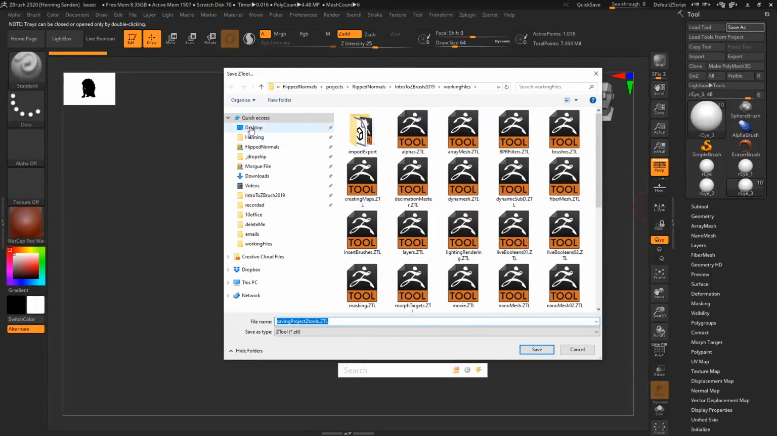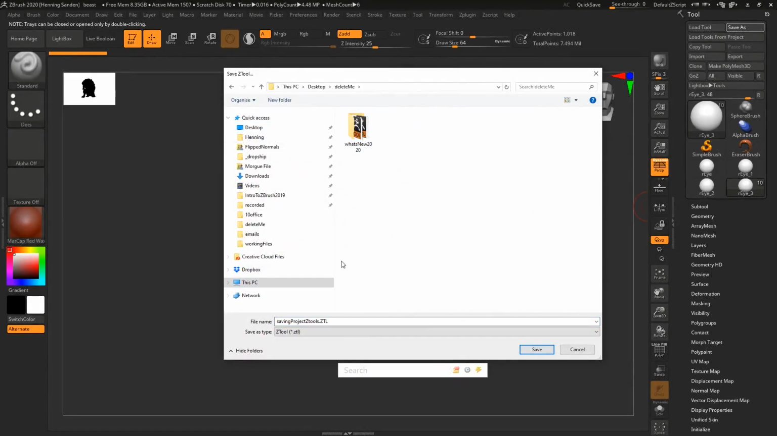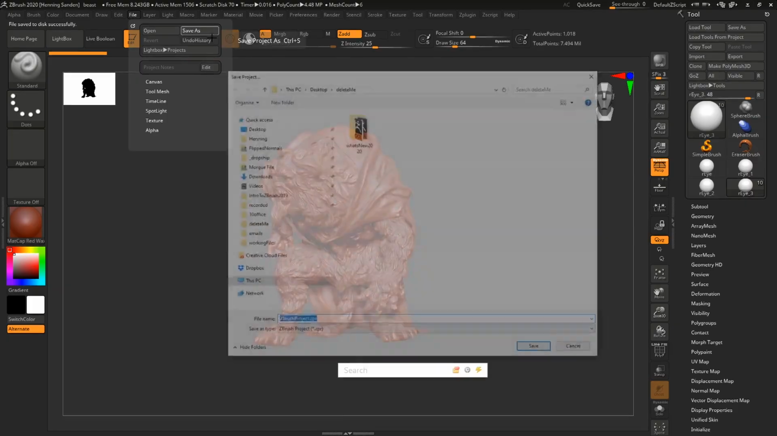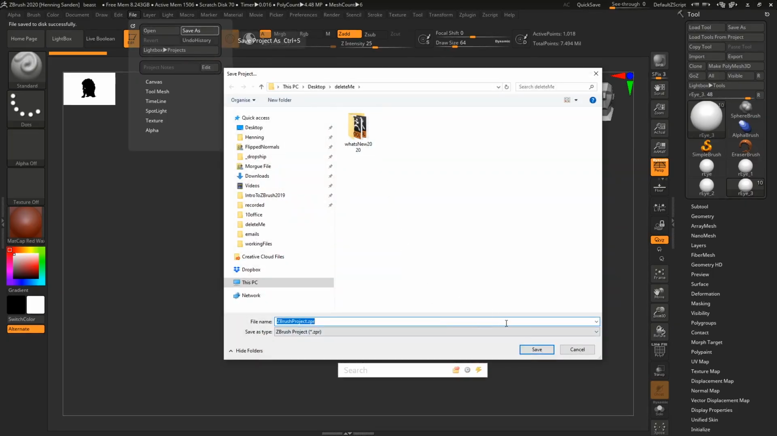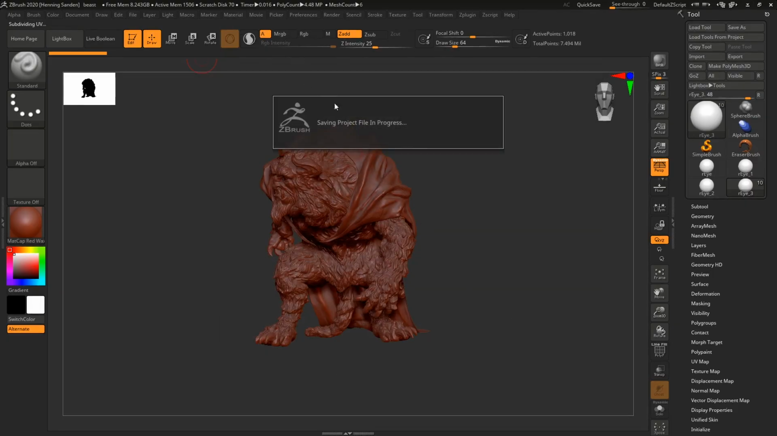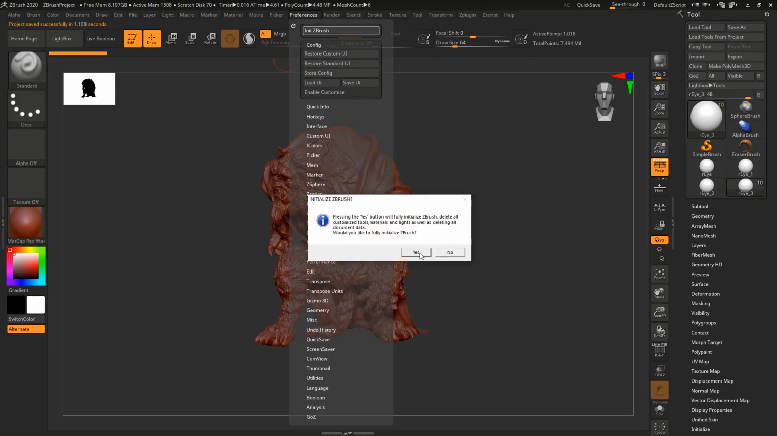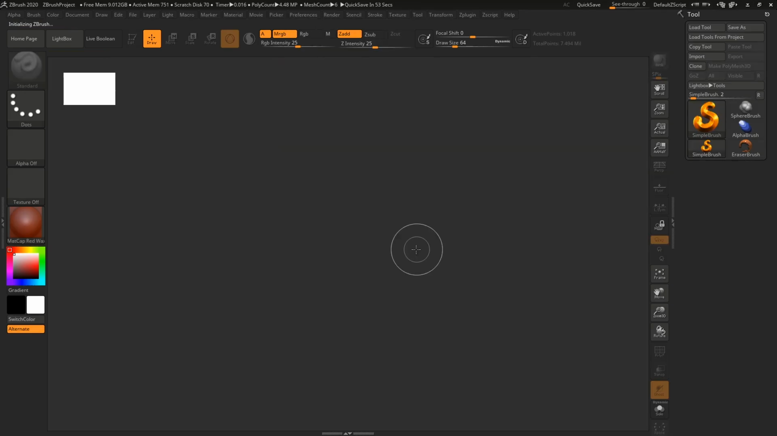Let's see what happens when we are saving this out. So if we're saving this as a tool now, let's see what happens. And let's see what happens if we save this as a project. So File and Save As. And then we have this as a ZBrush project. And then we can, again, initialize this. I recommend you don't initialize a whole lot. This is purely so that we don't have to restart ZBrush for the video.